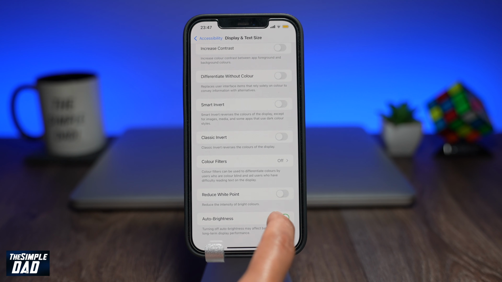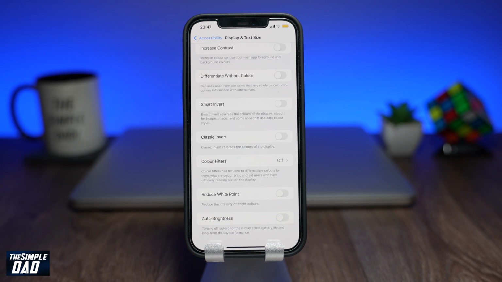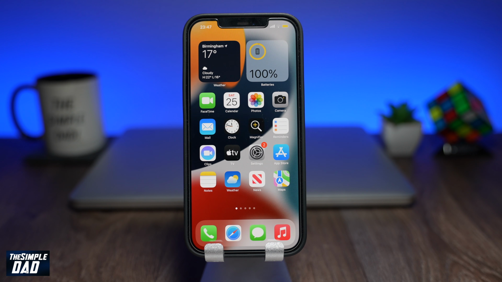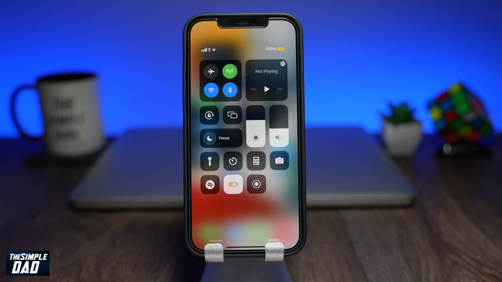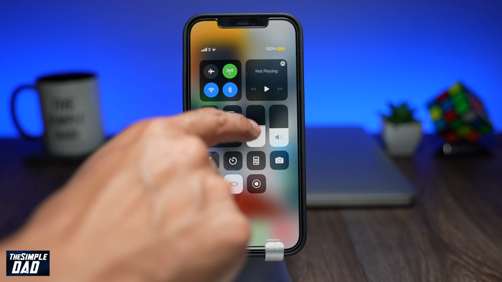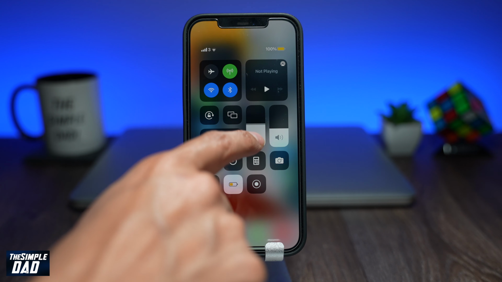So if you're in a bright sunlight or in a dark place, the auto brightness won't adjust as per the ambient condition. To do this while auto brightness is off, you need to go into your control center and then adjust your screen brightness.